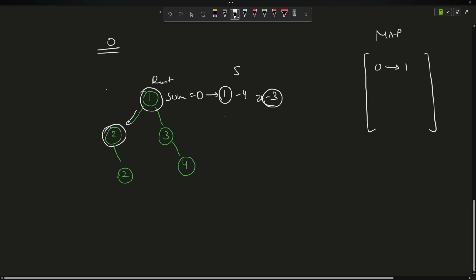2 will say the sum I encountered is 1, but now the sum is 1 plus 2, 3. 3 minus 4 equals minus 1. Does this exist in the map? No, it does not exist. So, okay, go forward. It comes to 2 here. Sum equals 3 was given to me. I will change it to 5. Now 5 minus 4 equals 1.